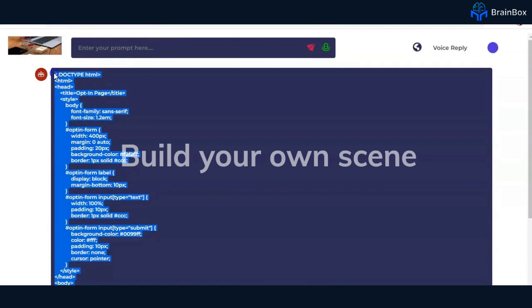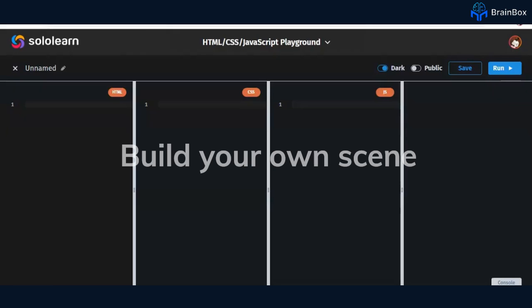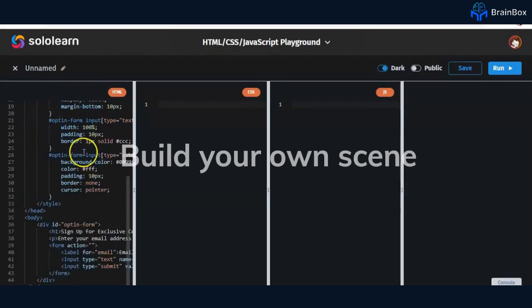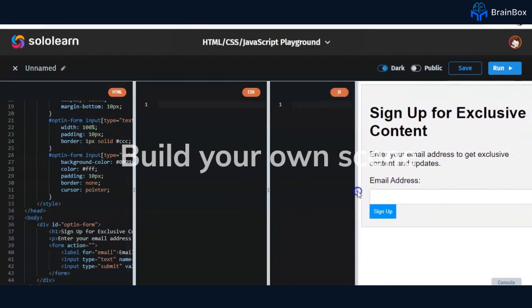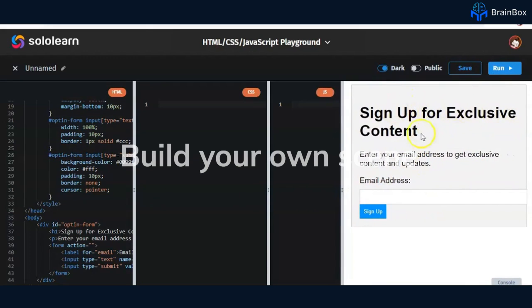Opt-in form label, display: block, margin-bottom: 10px. Opt-in form input, type submit, background-color: #0099, color: #FFF, padding: 10px, border: none, cursor: pointer. Sign up for exclusive content. Enter your email address to get exclusive content and updates. Email address. That's massive, not interesting. So now let's go back to our BrainBox.